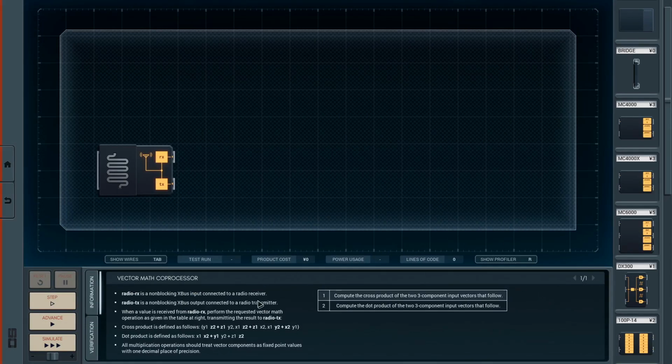That's much better. Okay, so radio RX is a non-blocking XBus input connected to a radio receiver. There. Radio TX, non-blocking, blah. When a value is received from radio RX, perform the requested vector math operation as given in the table at right, transmitting the result to radio TX. Compute the cross product of the 2 3-component input vectors that follow. Compute the dot product of the 2 3-component input vectors that follow. Dot product is defined as follows.